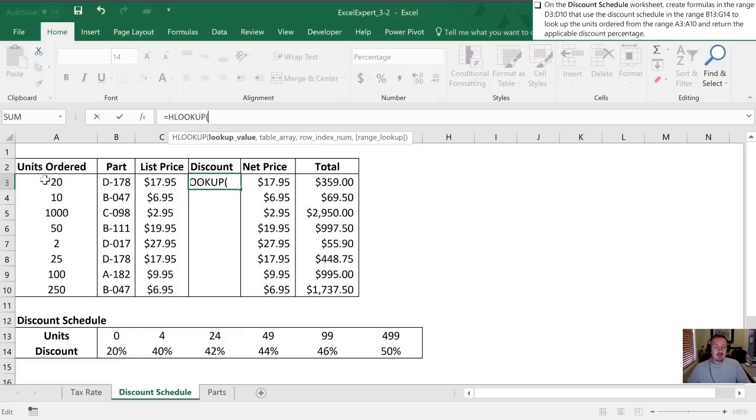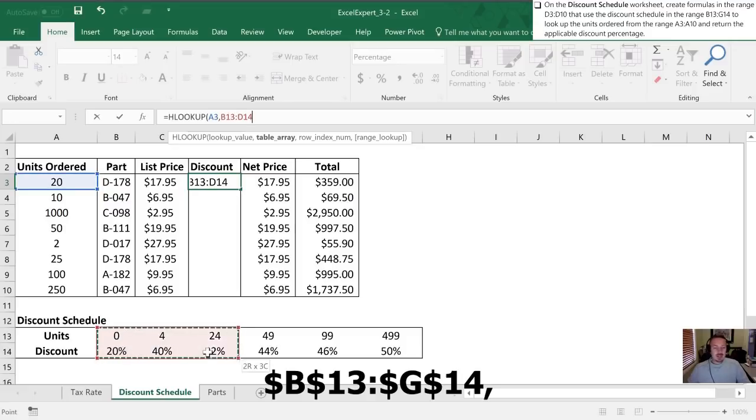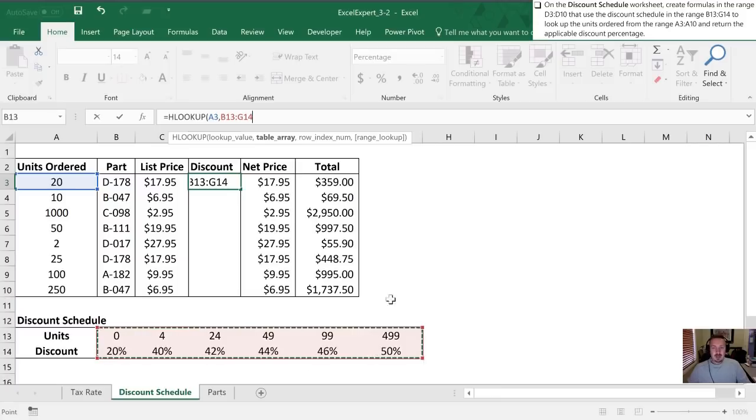So our lookup value is going to be A3. Our table array is going to be this table down here, B13 to G14. Now, in the last example, we used F4 in order to make this an absolute reference, just out of habit. In this case, we have to make sure that this is an absolute reference. If you do not have these dollar sign symbols in front of your letters and numbers of your cell reference, this formula will not work for you.